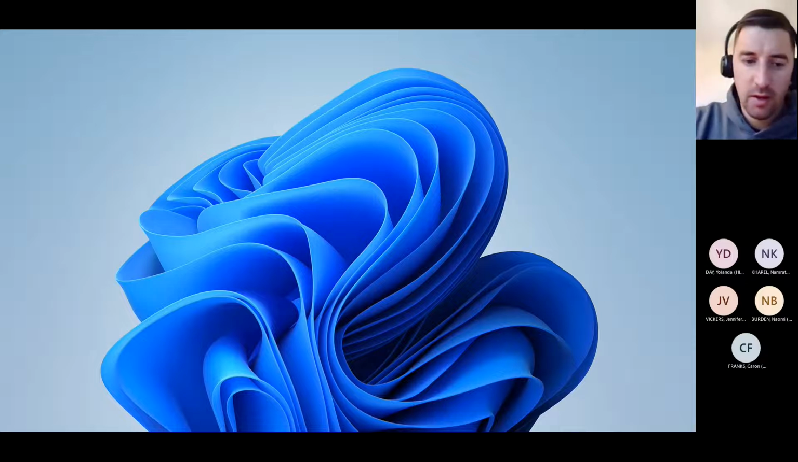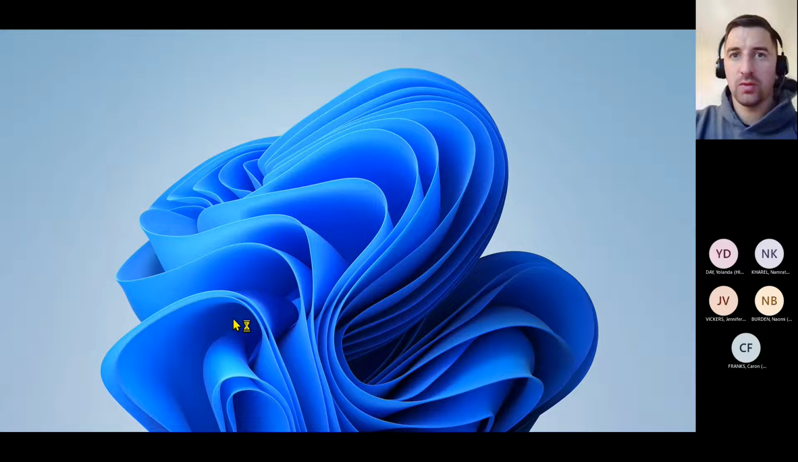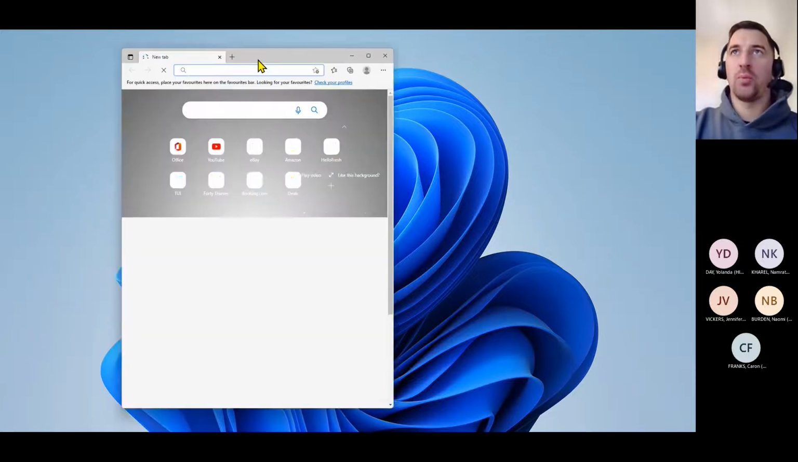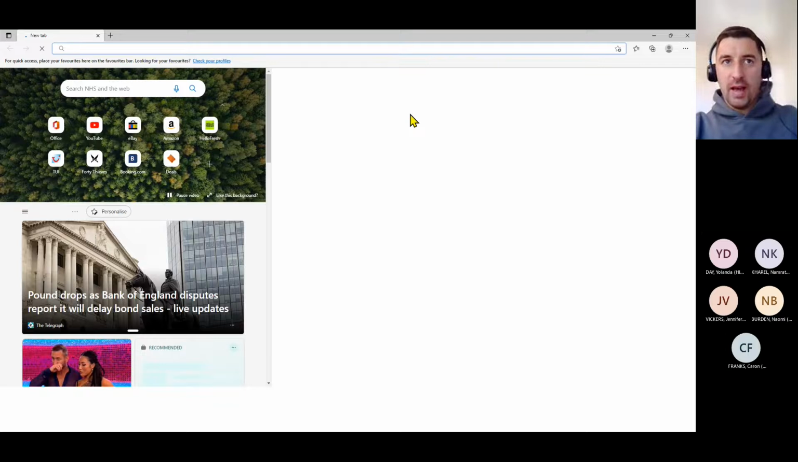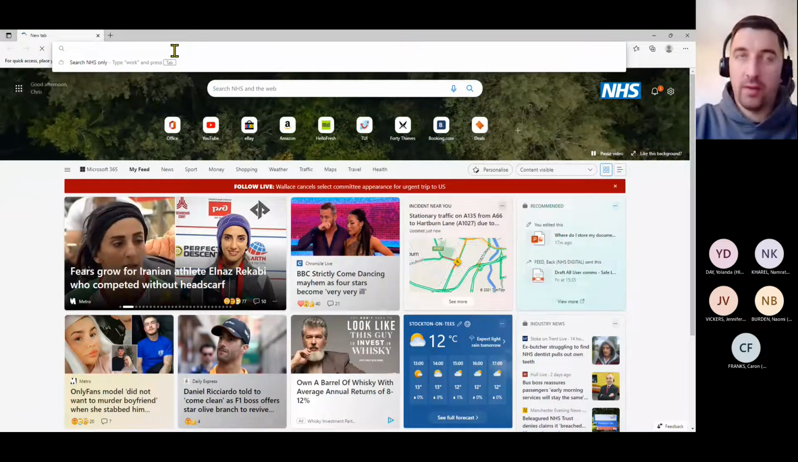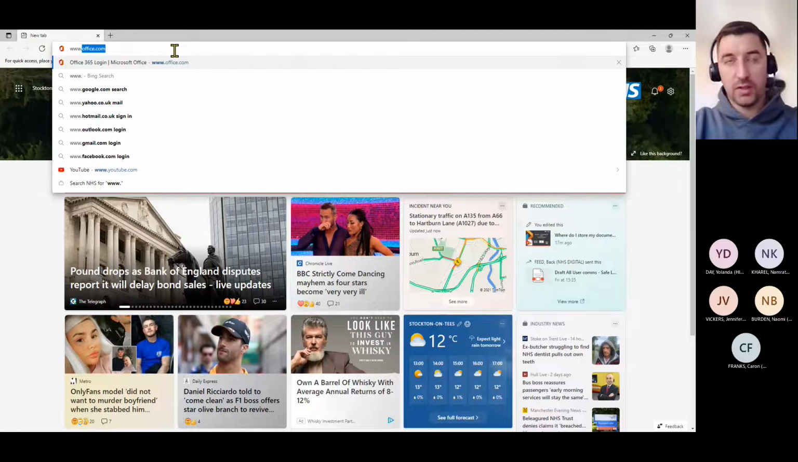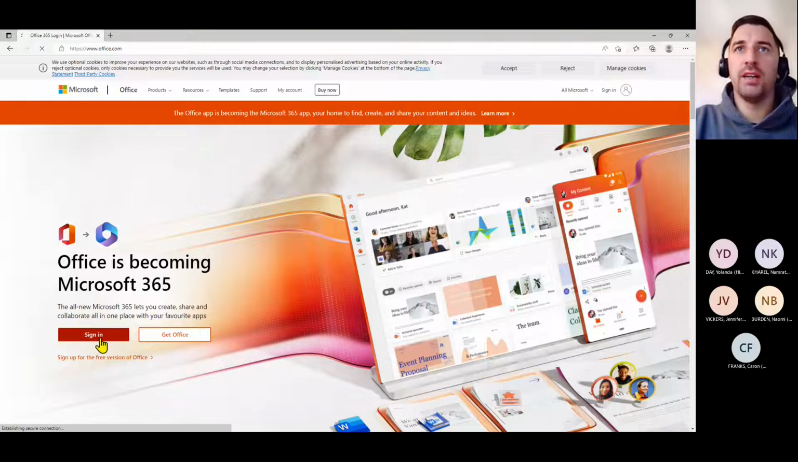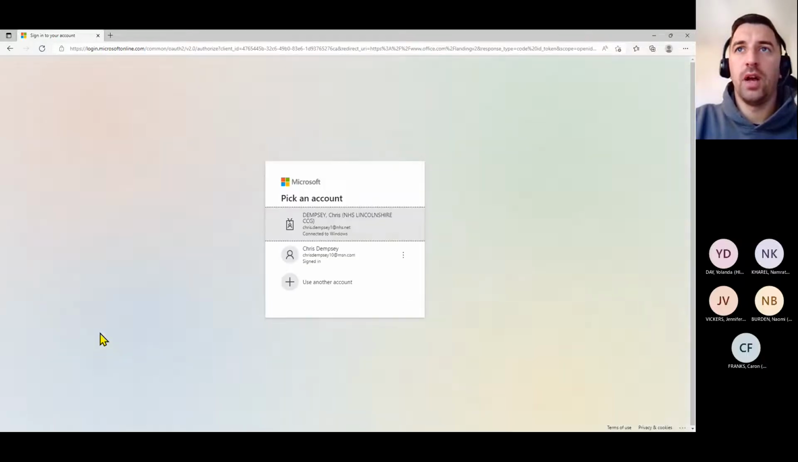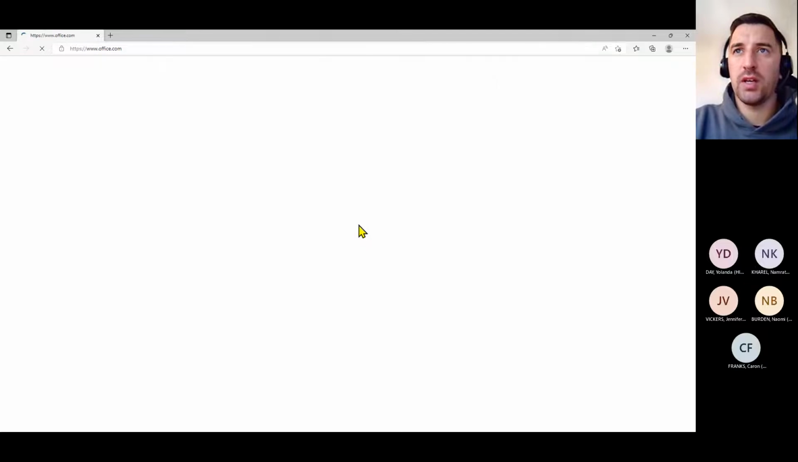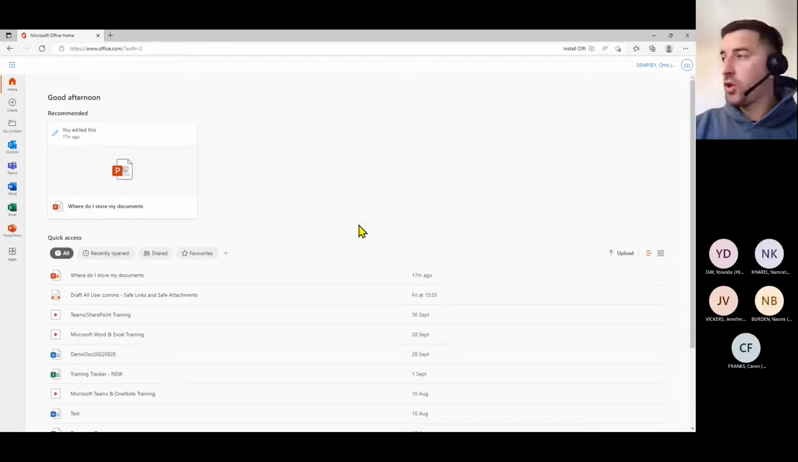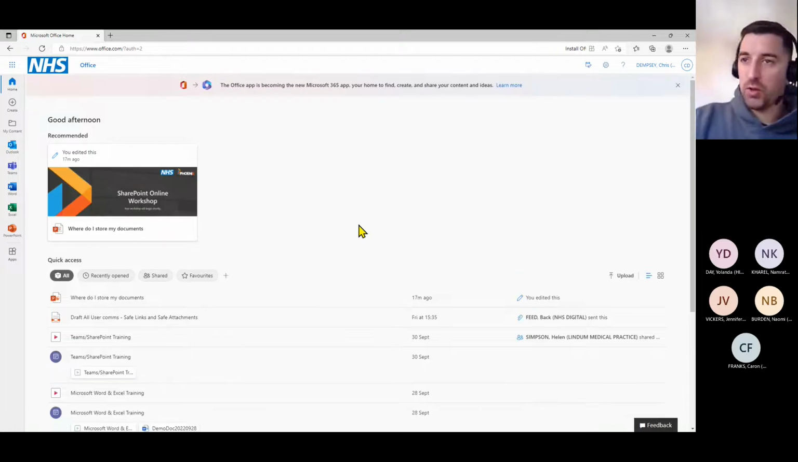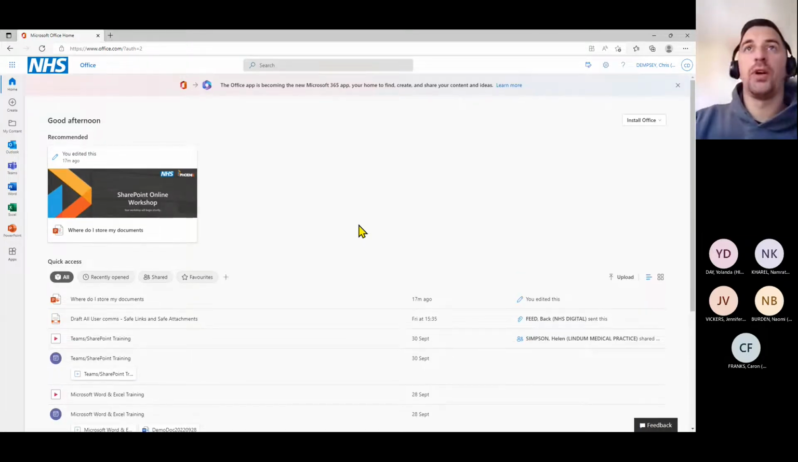Now, as I mentioned earlier, to access any of your documents, let me just open this here. You need to go to the internet, and in the search bar at the top, just go to www.office.com. And when you come into this area, it will ask you to sign in. You will then need to sign in using your credentials here. And when you've signed in using your work login details, you will find that you get these online applications that you have access to.